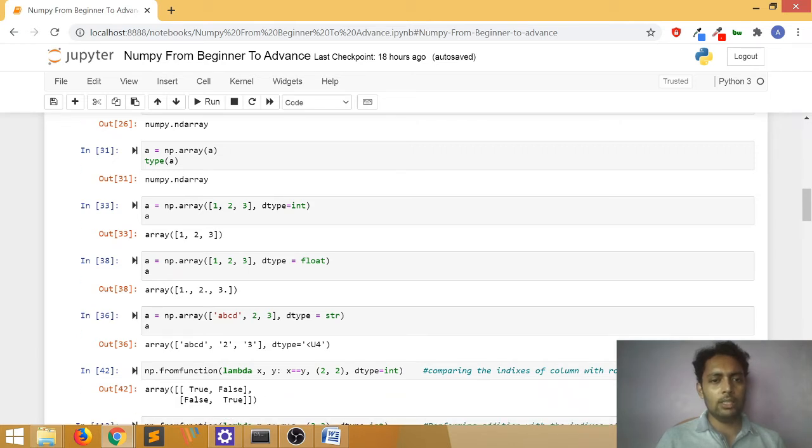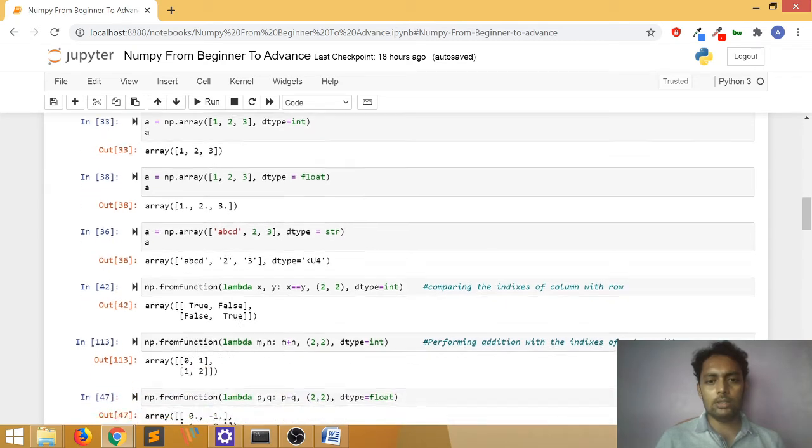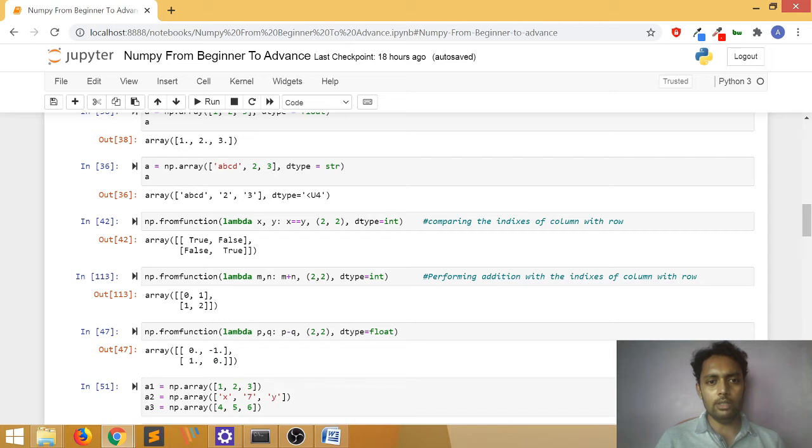And another thing: if you are defining the data types, it will convert accordingly, as already shown. If you want to convert all the values into one data type, you can define it like this: dtype equals integer, dtype equals float, dtype equals string. So everything is converted into that type. With dtype equals integer, everything is converted into integer. With dtype equals float, everything is converted into float. With dtype equals string, everything is converted into string. So you can use this functionality given here.